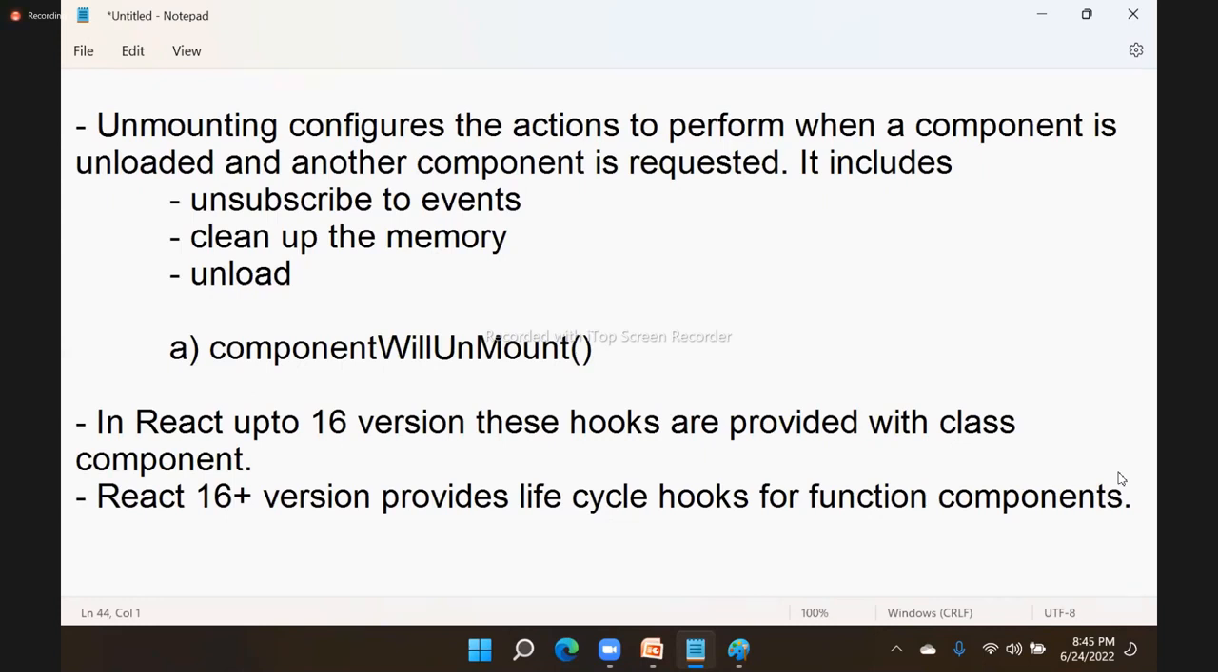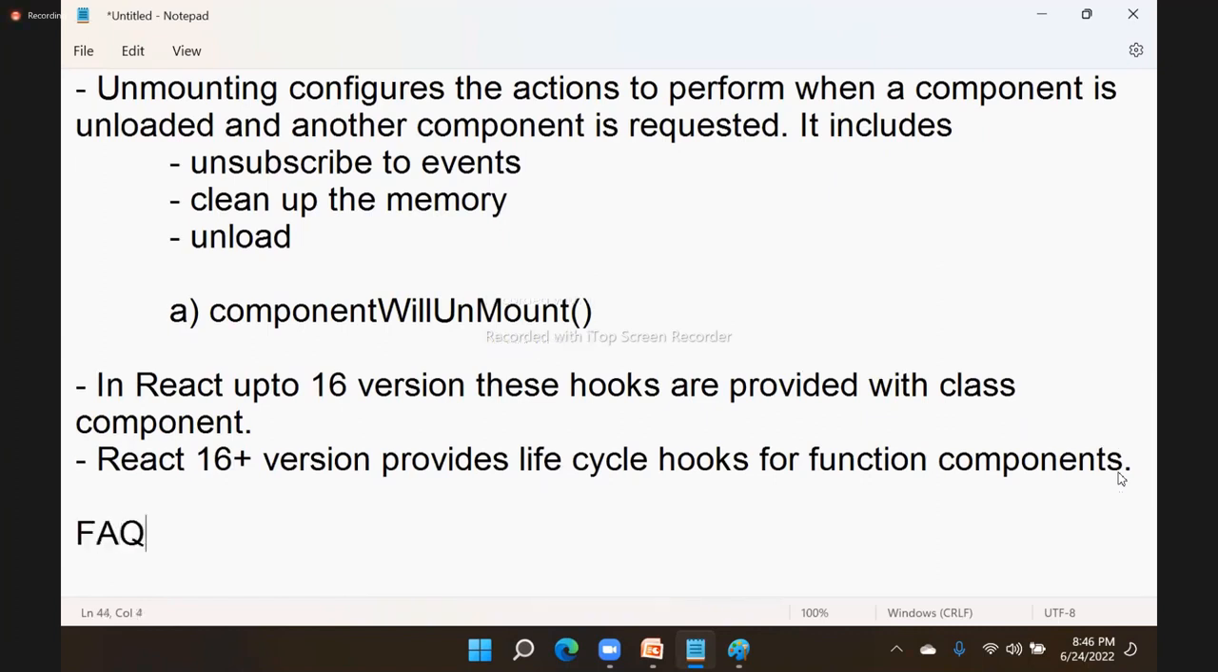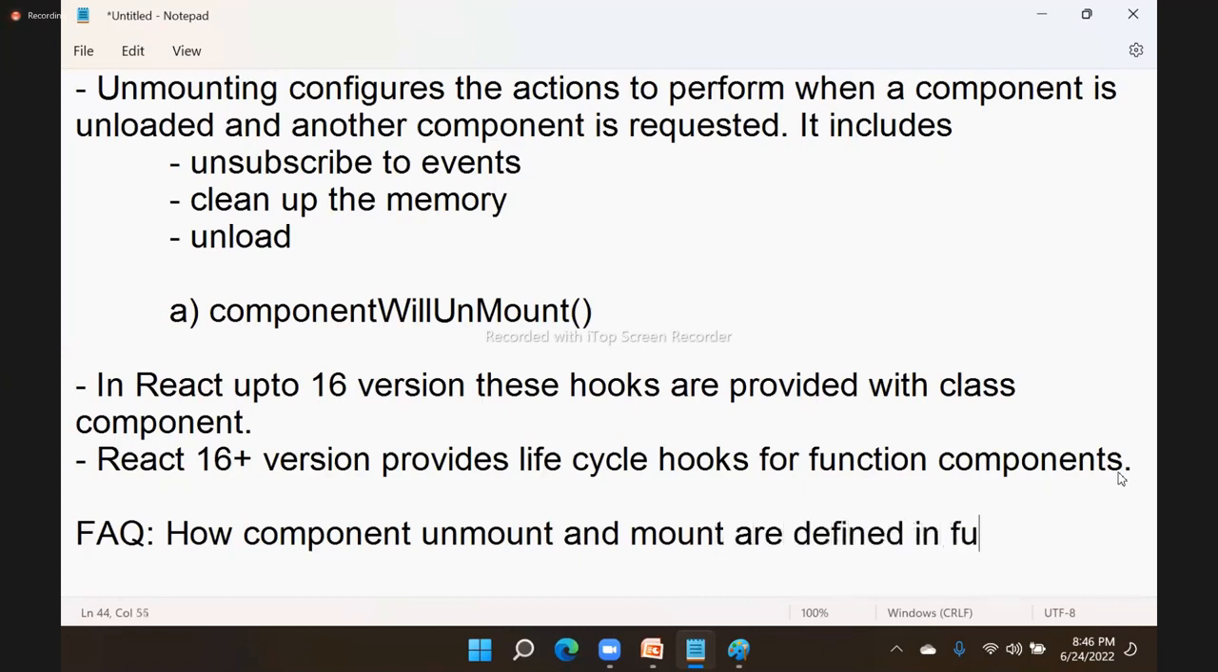Then how will a function component manage unmount, mount, and all these things, right? That is important. I will tell you, we will discuss that. And these are very popular questions also. In almost all recent React interviews, you will find the question: how are unmount and mount defined in a function component?